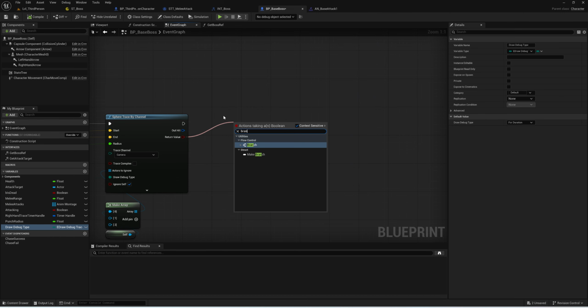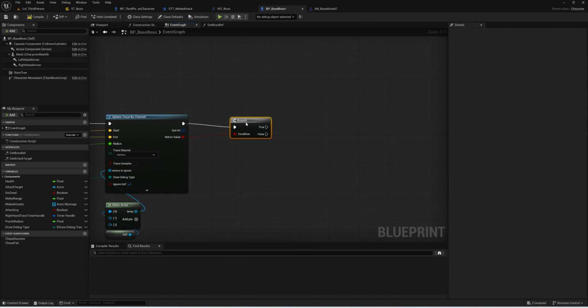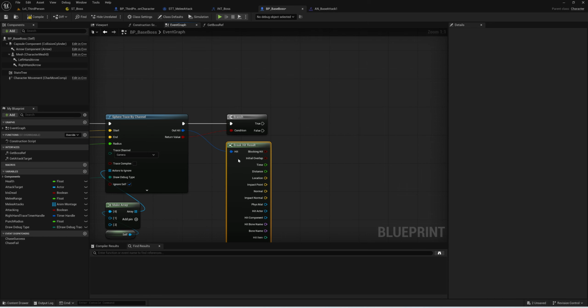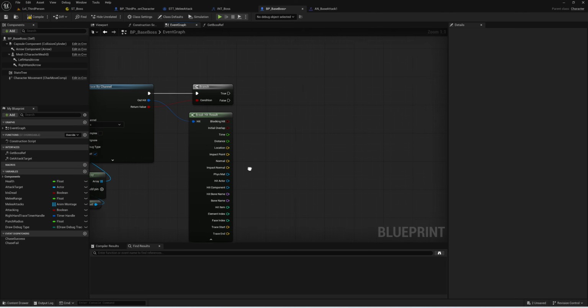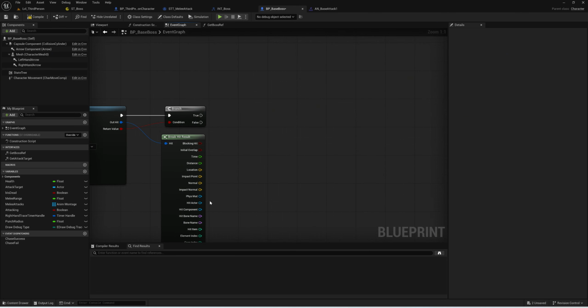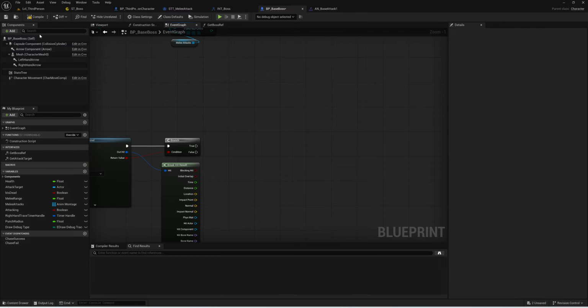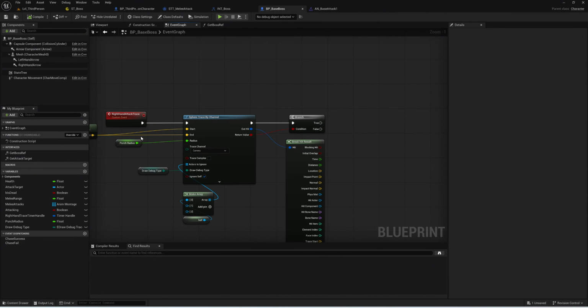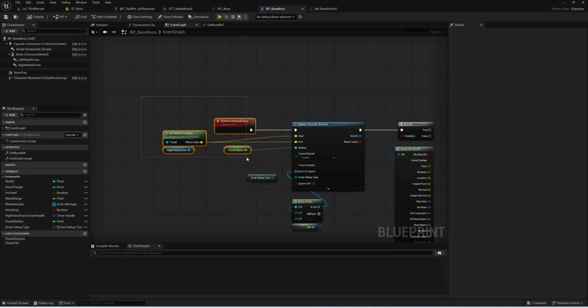Off the return value, we're going to do a branch to check if we have hit something. And then I'm going to get this out hit, say break, and then we can get a reference to the hit actor that we've just hit. Now, I could very simply just say apply damage to this hit actor. I could do that. But can you spot a problem with that?